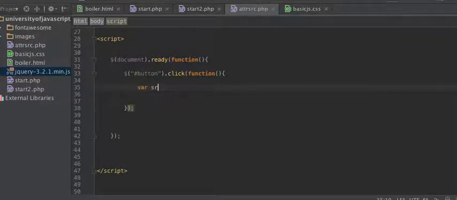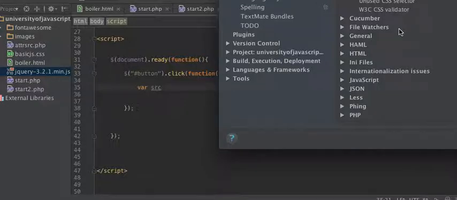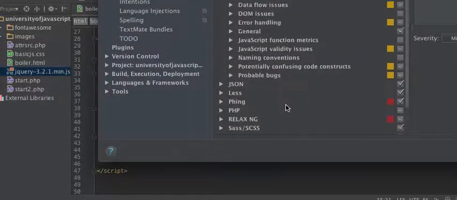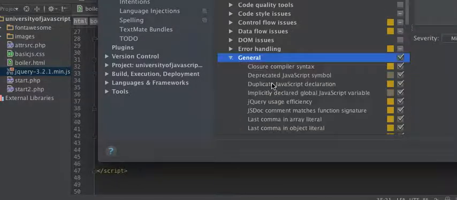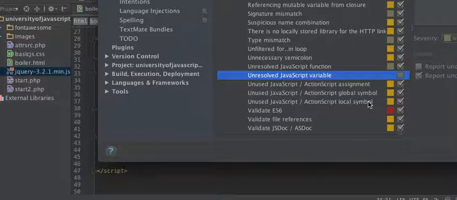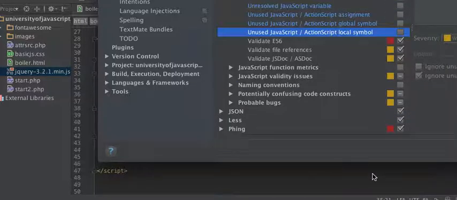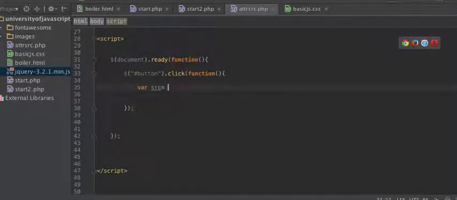The first thing we want to do is create a variable called source. I'm going to get rid of this right now. In PHP Storm, you just go into inspections, JavaScript inspections, general, or unused. Let's see if that does it. Just a second. There it is. Good. I don't like that on that one.